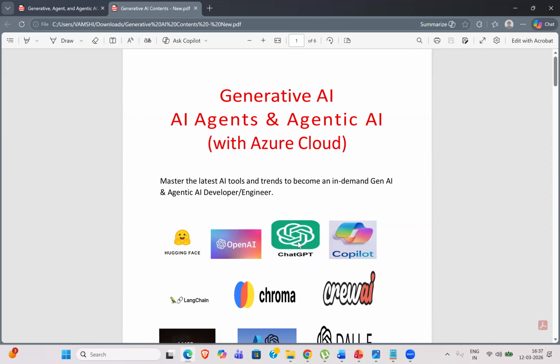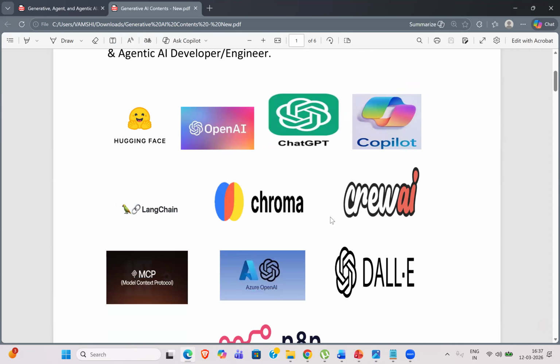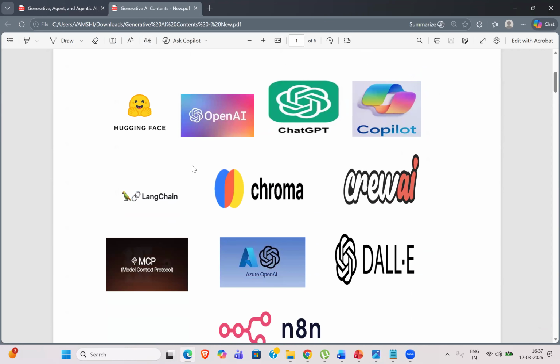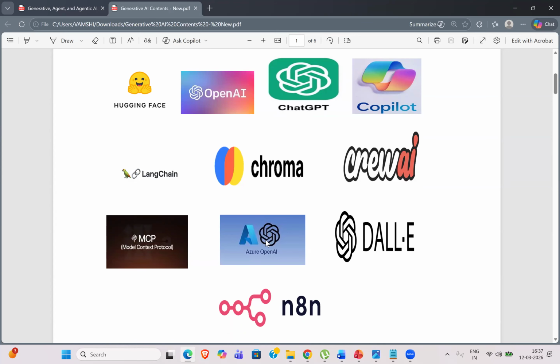So as part of this course, we'll be learning generative AI, AI agents and agentic AI with no-code tools like Hugging Face, OpenAI, ChatGPT, Microsoft Copilot, LangChain, ChromaDB, which is also a part of vector databases, and again Model Context Protocol. And what is Azure OpenAI? How to leverage generative AI features, the power of generative AI, on Azure cloud. And again, how you can generate images using the DALL-E model as well. Google Nano Banana as well. And again, N8N workflows here.